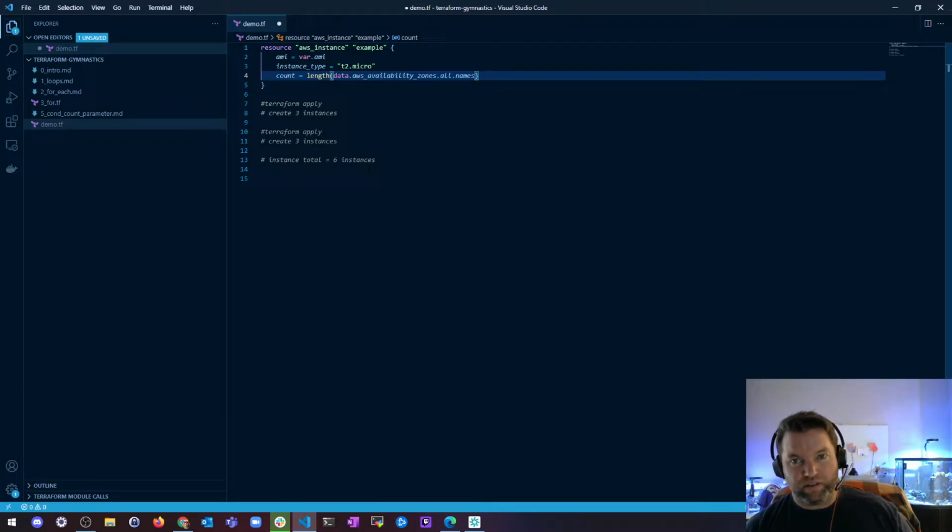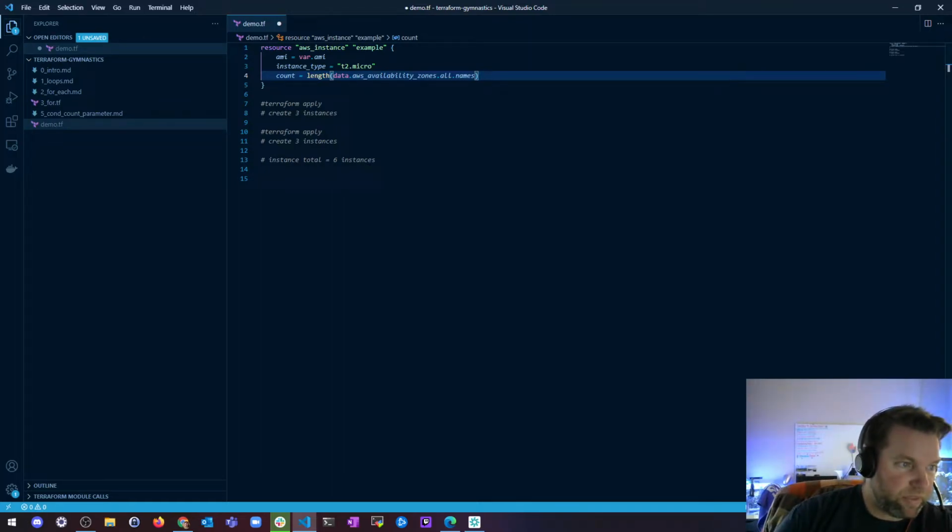So you can create however many instances in all of them. I don't really know why you'd want to do that. Just use an autoscaling group. But whatever happens, like I said, the number of instances depends on the output, and then you're just going to keep duplicating instances. Okay.